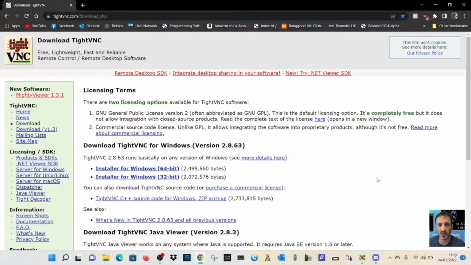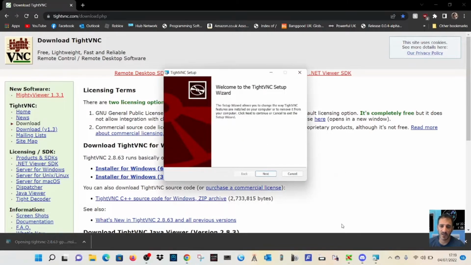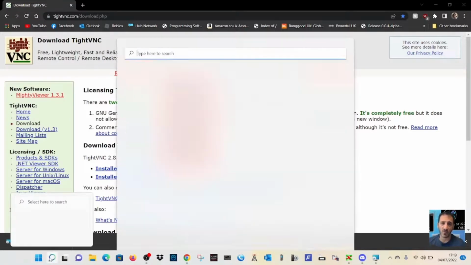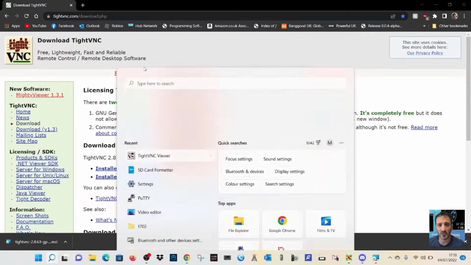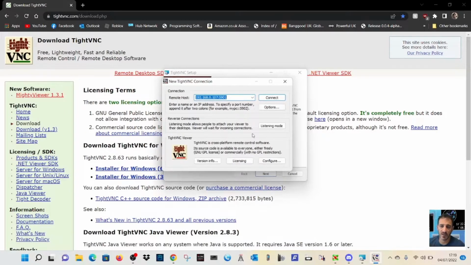So to get TightVNC, just go to this link in the description, click your 64-bit or 32-bit Windows, click keep, and then just run it, and just go next, next, next, next, next, and then you'll end up with, if we try and open mine here, something like this, and then you obviously need to put in the right IP addresses. There's lots more to this, but anyway, hope this helps.